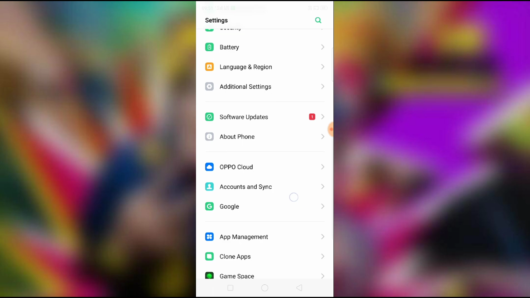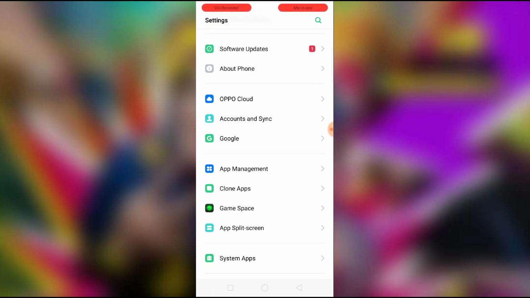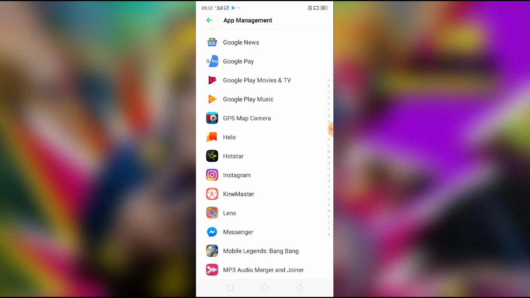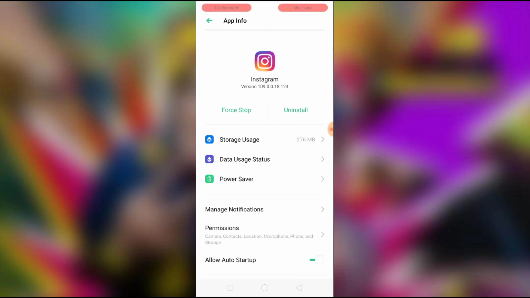So guys, after this you have to go to your phone settings, and go to installed apps or app management or anything you have in your phone. So I have app management. I will go to app management and then search for Instagram. Here it is. Go to Instagram and then guys, you can see here the force stop button.